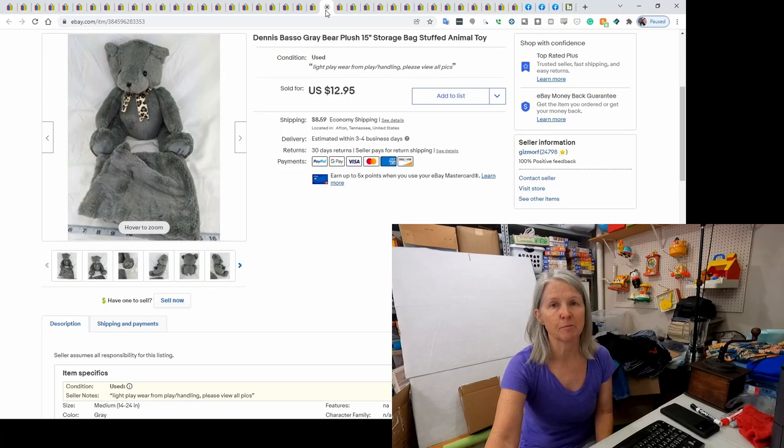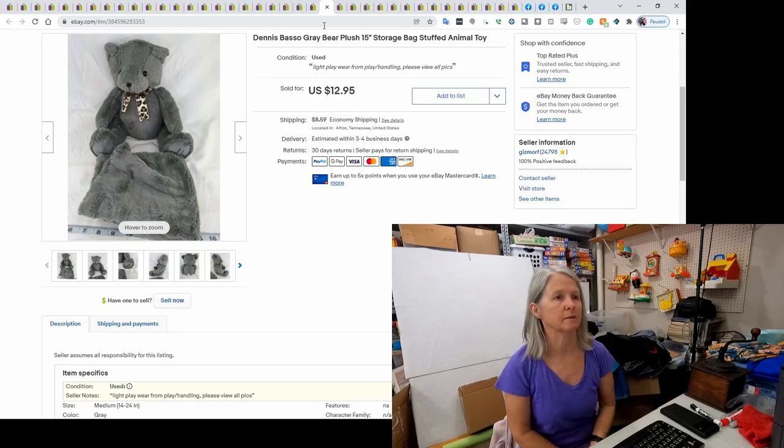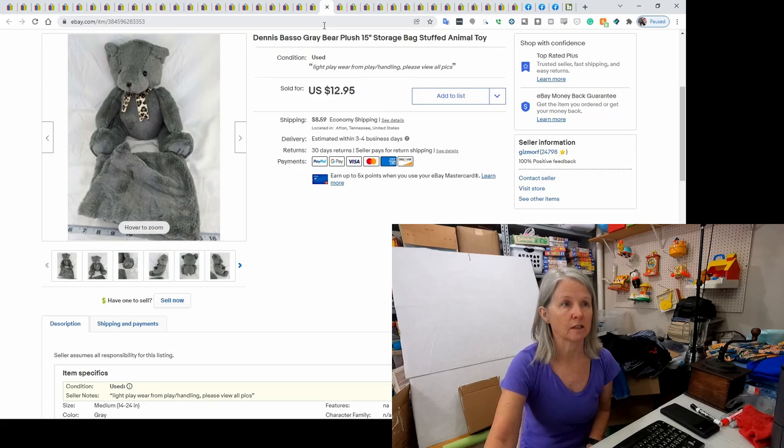This is from Dennis Basso. For some reason, I bought several of these. For some reason, car dealership or car something or other, but I'm probably wrong. This bear was 15 inches. It did come in its own little bag, and I sold it for best offer of $10.